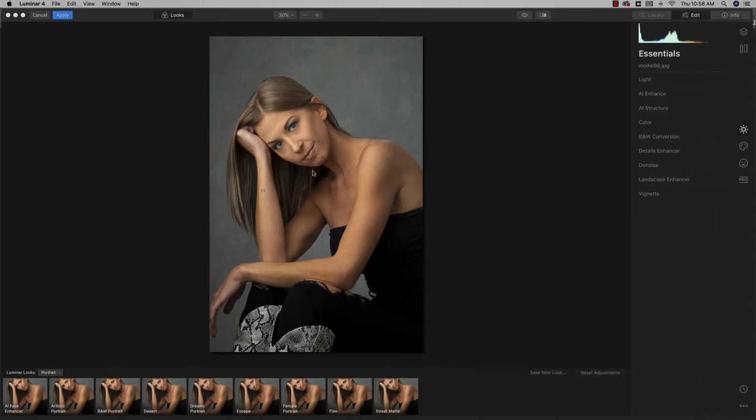Okay, here we are in the software, and I'm not going to go through all of the tools that Luminar 4 does. I did a video on that a while back, and I'll put a link to that at the end of the video if you'd like to check it out. We're just going to look specifically at some of the portrait type things.